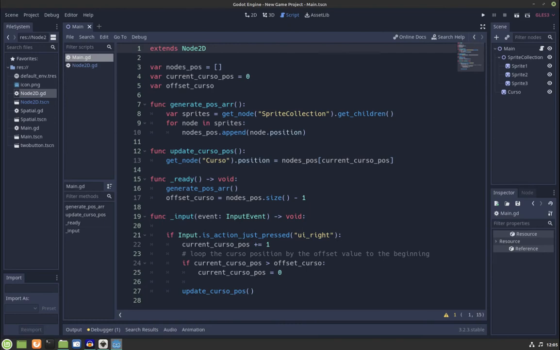And I created 2 functions. The first one is generate pos array. This will append all the sprite positions into the variable node position. And the update cursor position, which will get the cursor sprite and update the position based on the current cursor position, which will reference back to the node position.